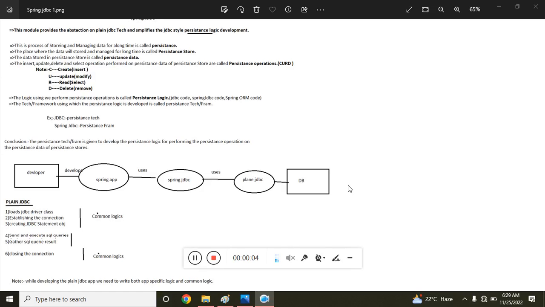Hi guys, it's Ritesh. In our previous JDBC section, we discussed what is persistence logic development, what is persistence, what is persistence store, what is persistence data, what is persistence operation, what is persistence logic, and finally we reached the conclusion that persistence technology or framework is given to develop the persistence logic for performing the persistence operation on the persistence data of the persistence store.